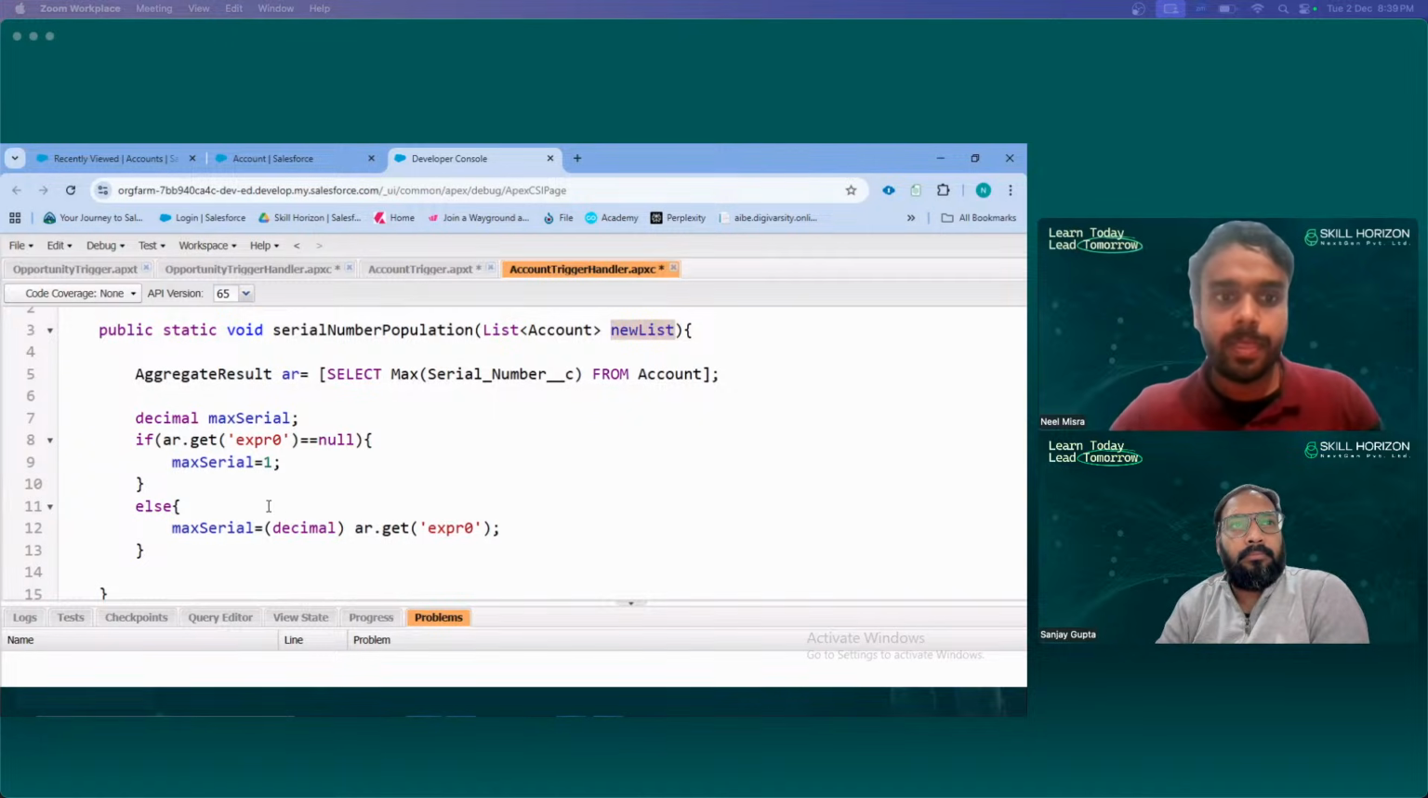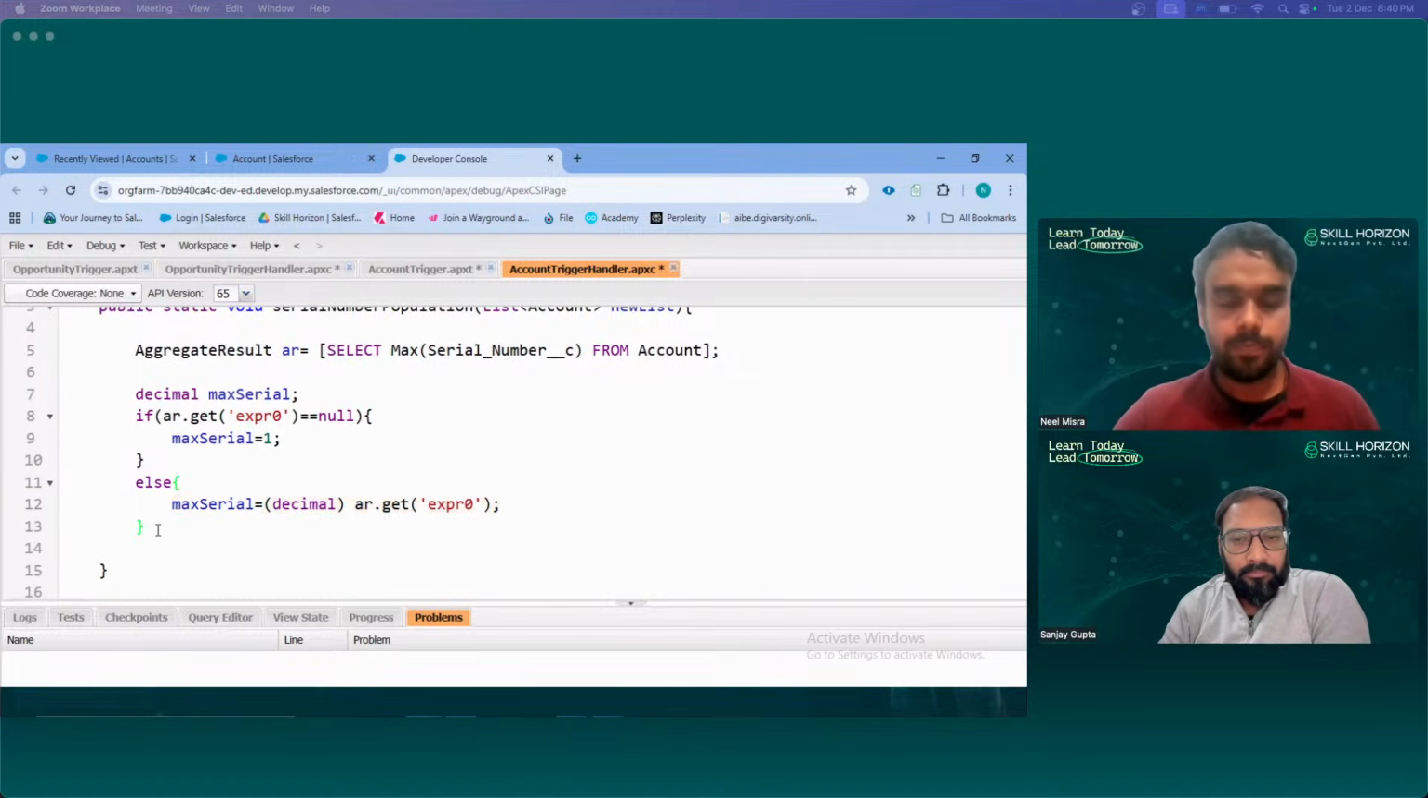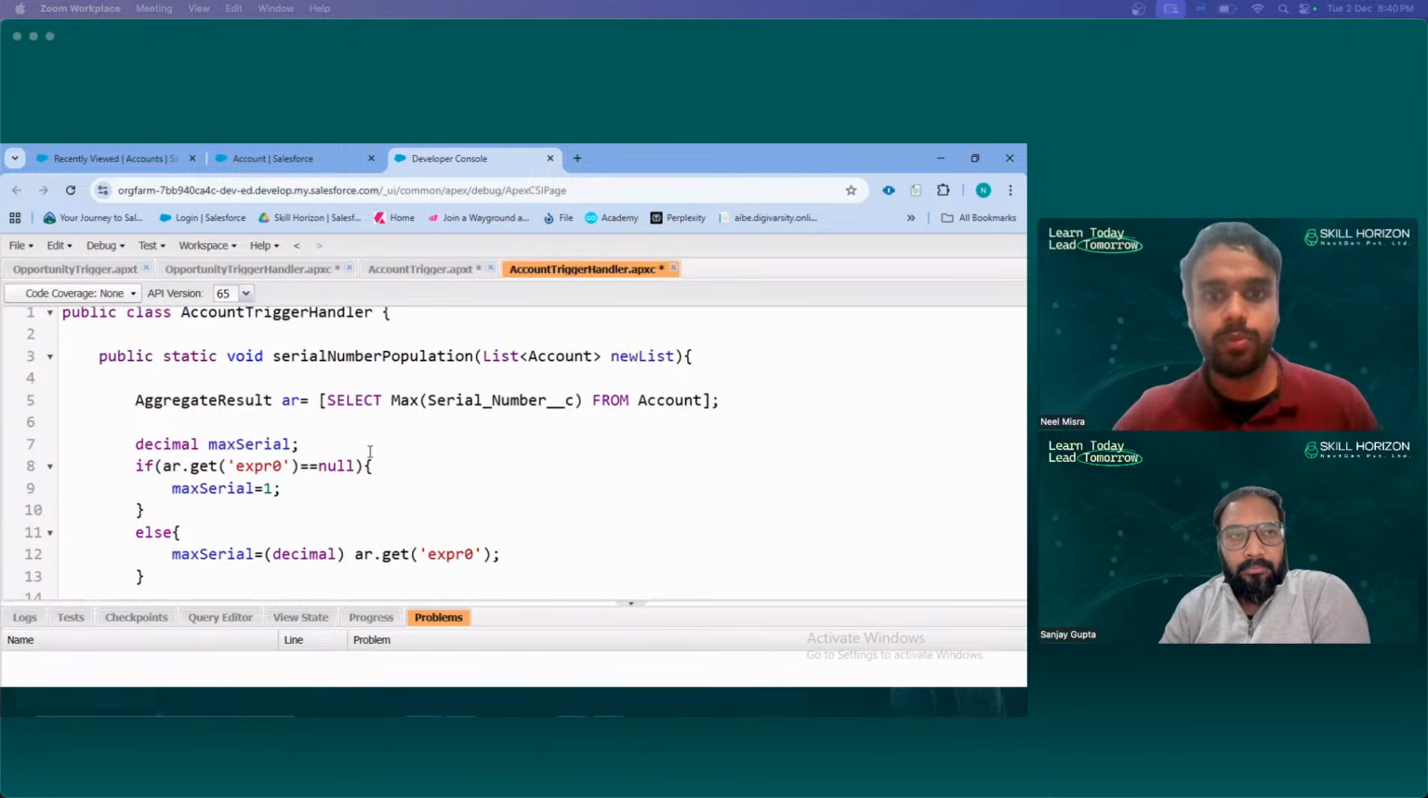And in case it has some value that is not null, then that means there are records in the org, in the account object, and they have serial number values. So here I will equate the value to my max serial variable, and from here onward I'll do the numbering. Okay. So now I'll loop over my list.